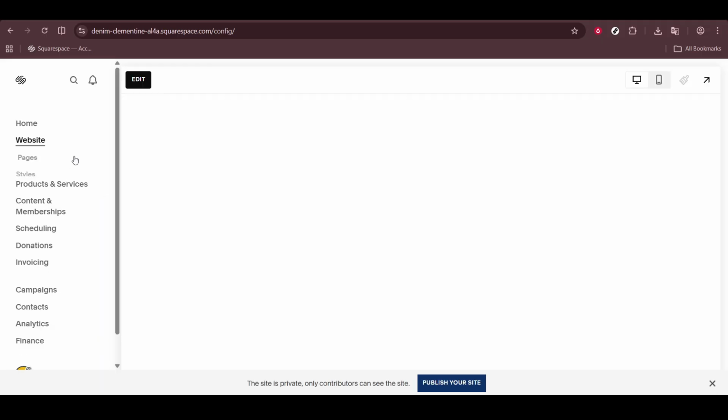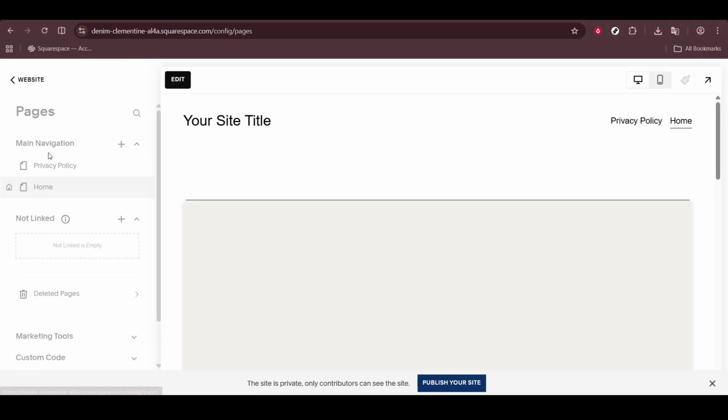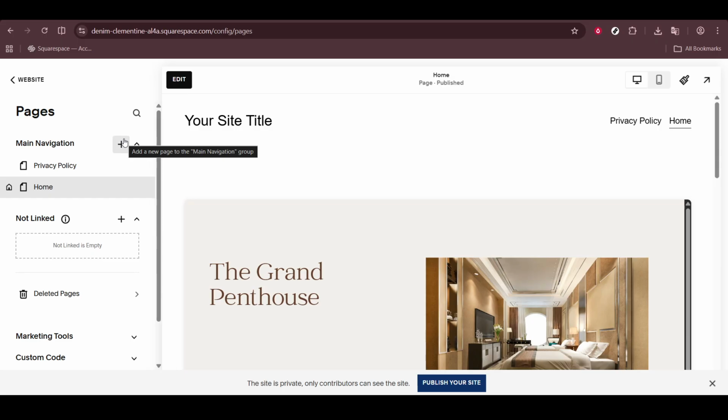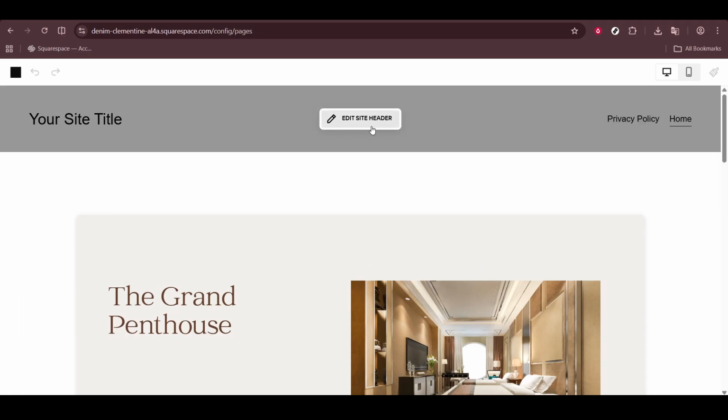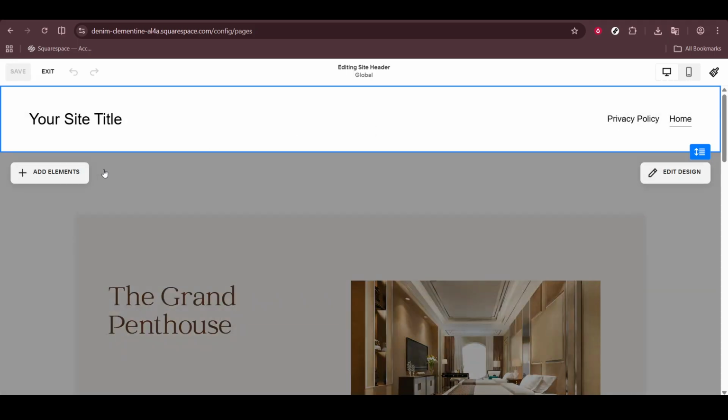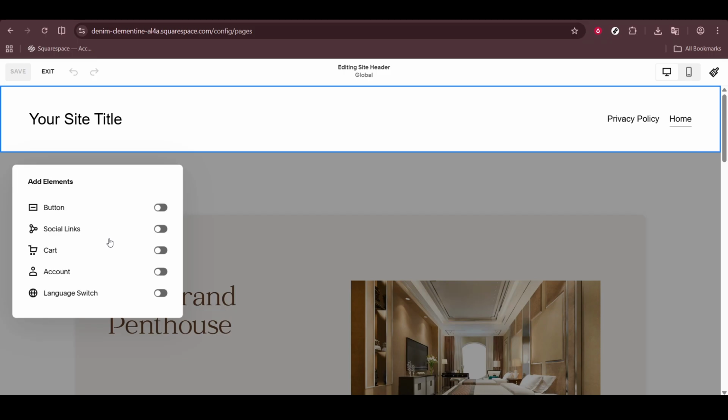Next, click Edit to enter site editing mode. At the top, choose Edit Site Header. This is where we'll add the shopping cart. Click Add Elements, then choose Cart. This places a cart icon in your header so shoppers can see what's in their bag from any page. If your design supports it, you'll be able to adjust its style later. For now, just make sure it appears.